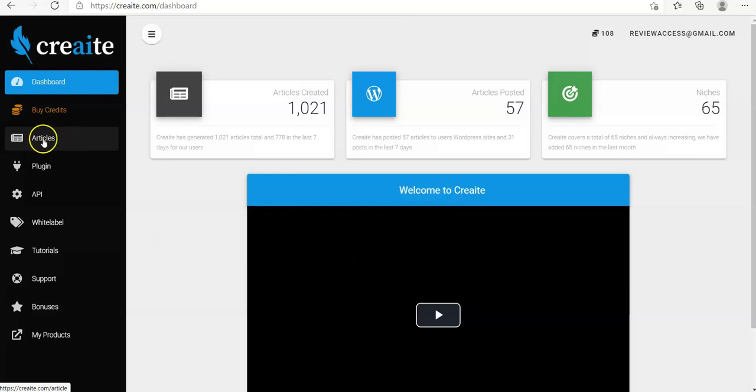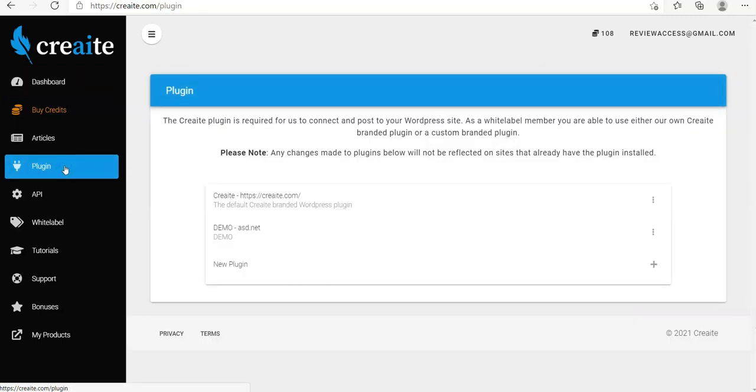Articles, we'll come back to. That's the main bit. I'll just talk about these first. Plugin. This is a plugin that goes into your WordPress site, so you can create articles directly onto your site, which I find a bit pointless to be fair, because you don't really want to be doing something automatically. You want to be able to add images, make changes. So I reckon you should just do it on here using the articles tab and then add it onto the site yourself, where you can add images and headings and all that kind of stuff. If you're just doing this automatically, me personally, I don't think it's a good idea.